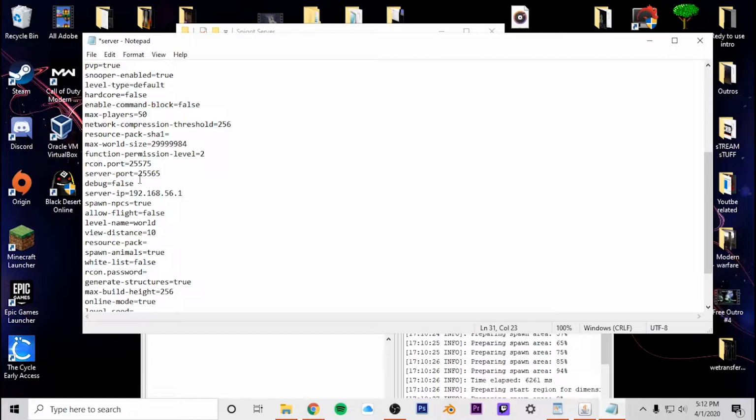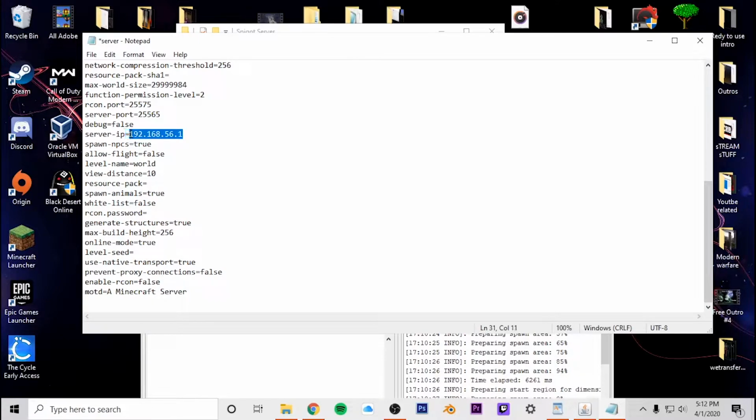But you're going to have to port forward this in order to have your friends join your world. There will be a link in the description as well as in the top right going into depth on how to port forward, allowing your friends to join the Minecraft server. So note that you will need the IP address, and then you're going to need the 25565, which is for port forwarding. You'll need these two things for port forwarding.